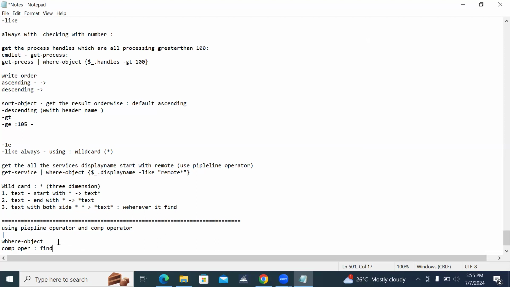Okay, so we were using the pipeline operator, and also the comparison operator. The pipeline operator is always used with this symbol, and Where-Object is the supporting cmdlet, and we will be fulfilling the requirement by using the comparison operator at a very basic level, right? Which is equal to, not equal to.